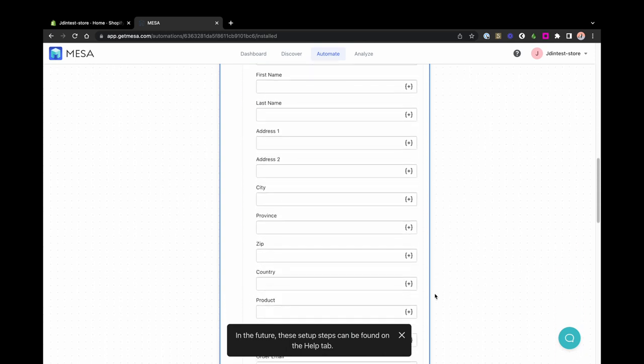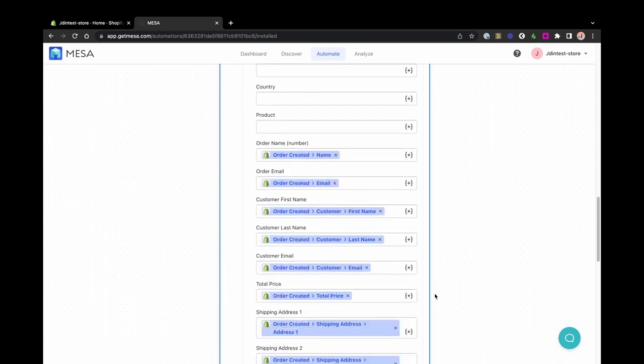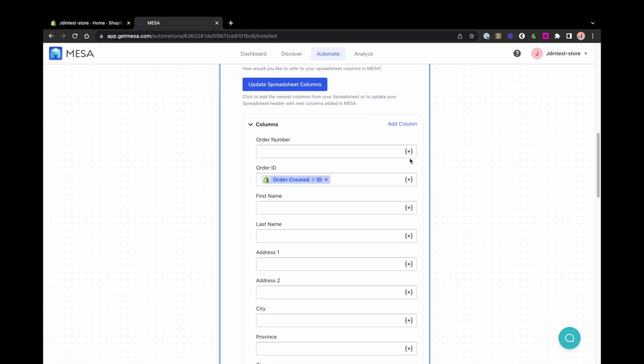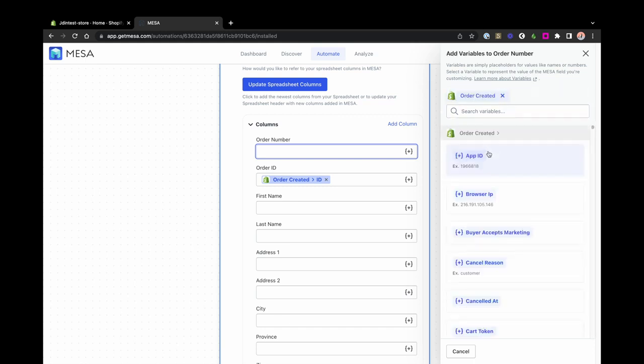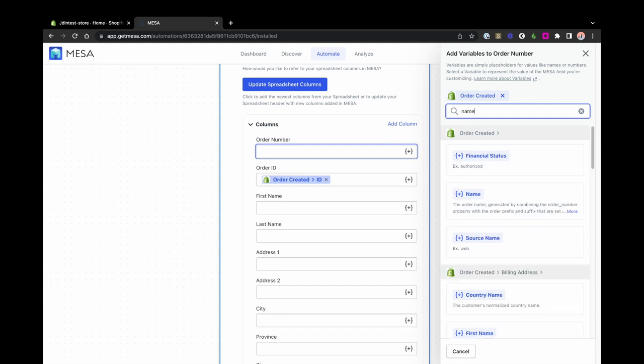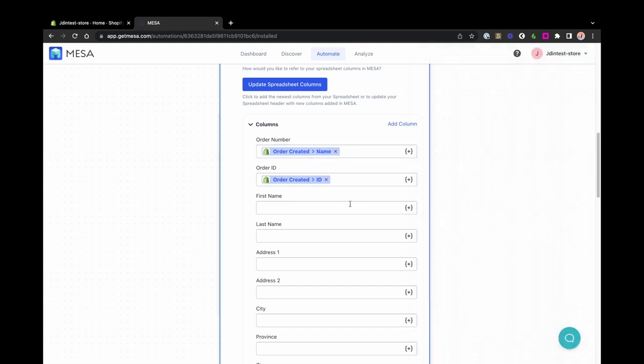With your columns now added to the step, use our variable selector to fill in the empty fields in the workflow for your column headers. A variable is simply a representation of specific data from a previous step in the workflow. This allows you to tell Mesa what data to send to that column in the spreadsheet.